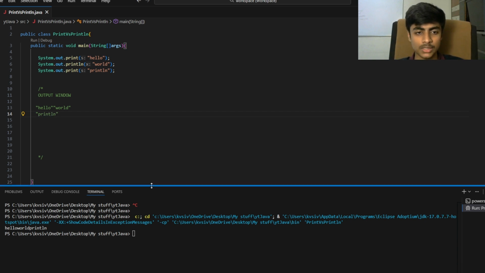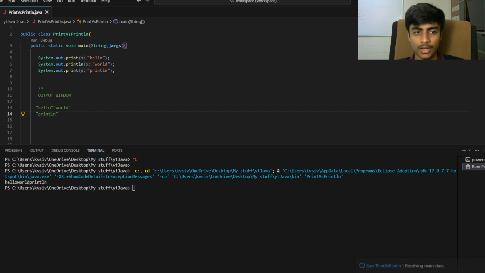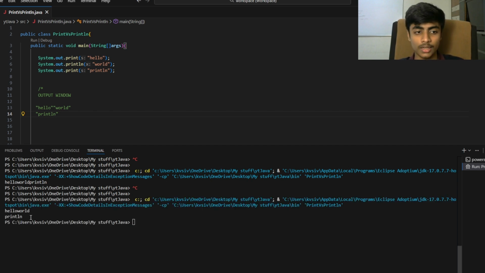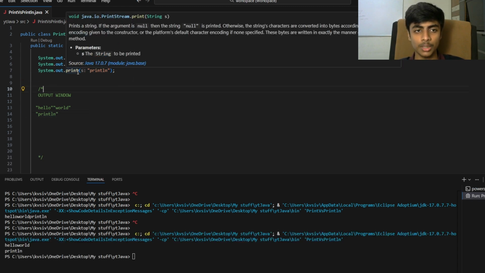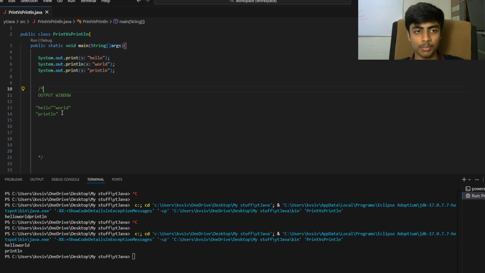Let's run this program and see if we get the same output. When I run this program, you notice that we do indeed get the same output. I added double quotes here just to make it clear that we are dealing with words, but you notice that the output is the same. After we print hello and world, the cursor shifts to the next line because we're using a println statement over here. Now what happens after we print the last line? Here we're using a print statement, meaning after we print println, the cursor will now remain on the same line.